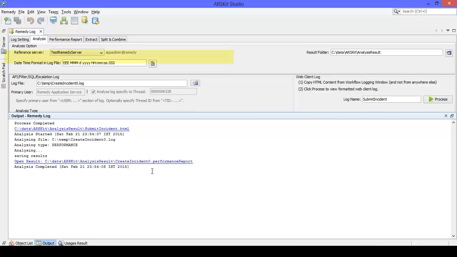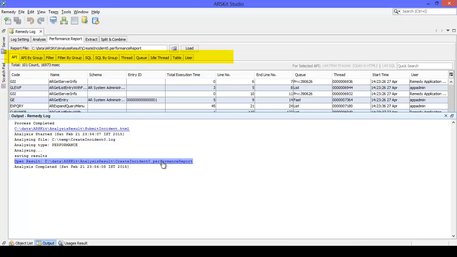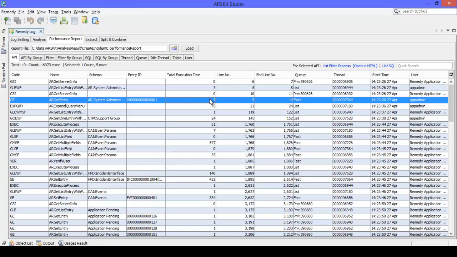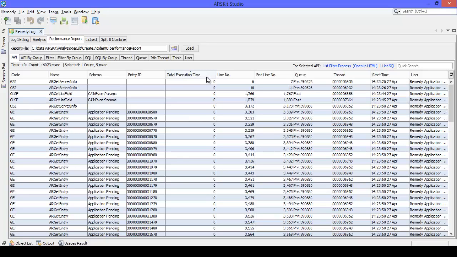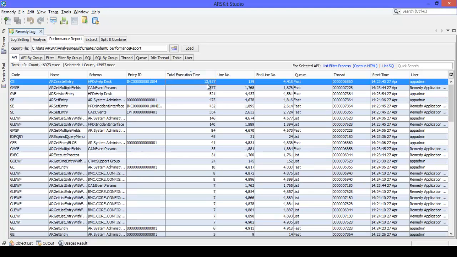Once finished, open the Result from Result tab. You can share the result and open it at any time. There are different reports generated. Let's go one by one. In API list, you can see API call details. You may sort it on execution time to see the most time-consuming calls.